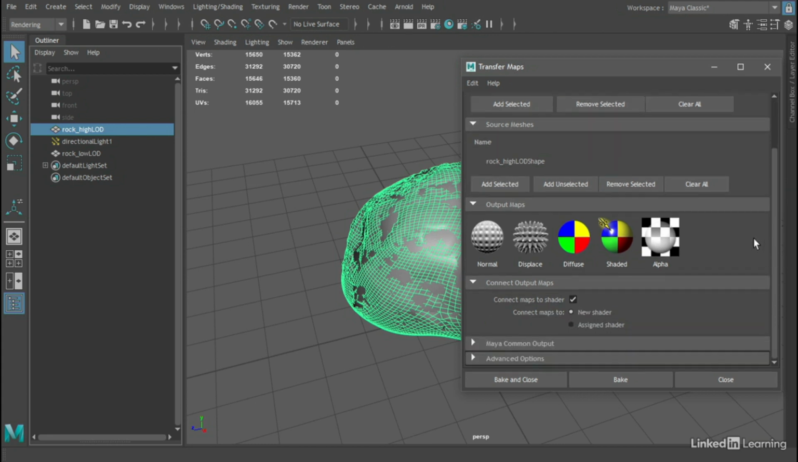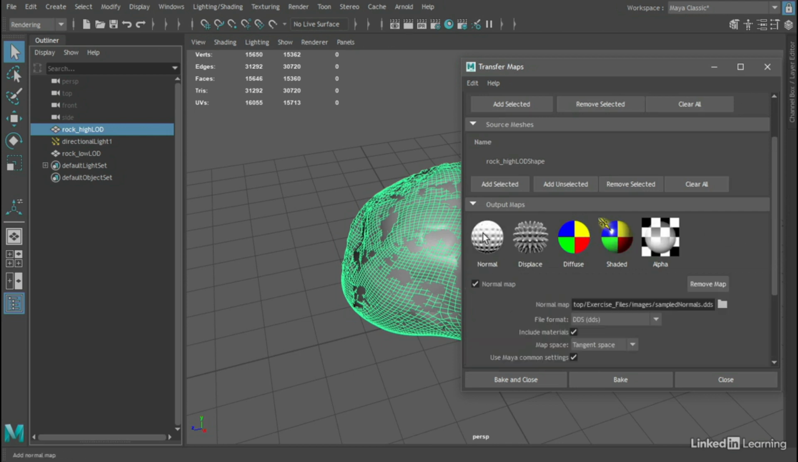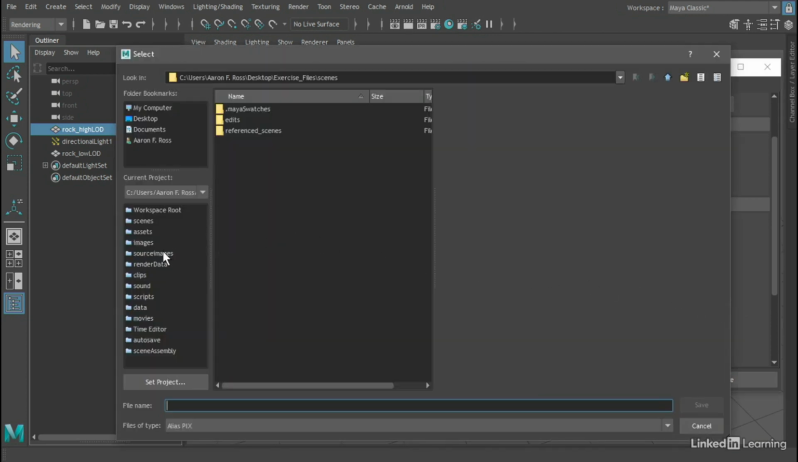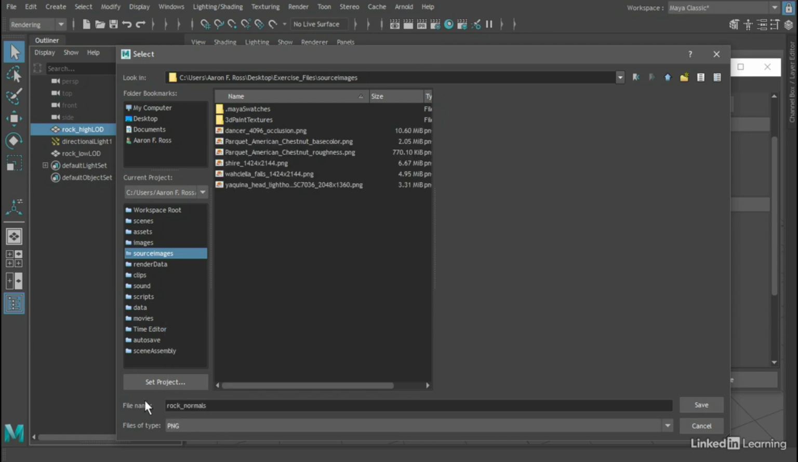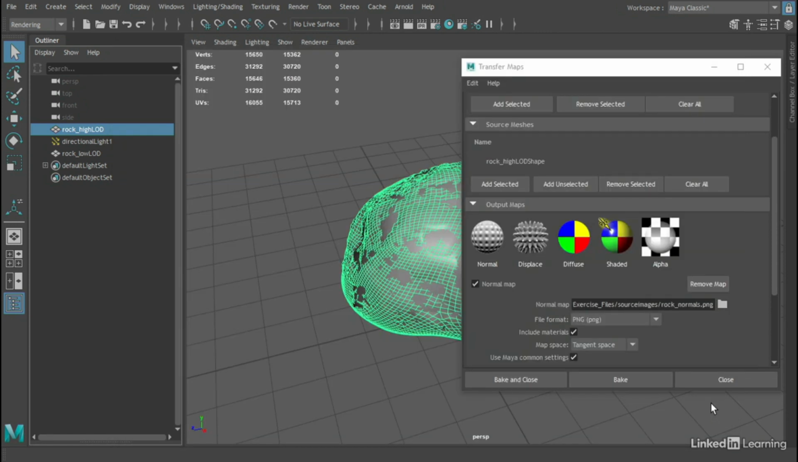Scrolling down, in the Output Maps section, we can choose which attributes we want to project. Click on Normal. And now a Normal Map section has been added, and we want to choose a file output location, file name, and file type. Click on the Browse button. Go to the current project's source images, and give it a file name of Rock Normals. From the Files of Type pull-down, choose PNG as the file output type. And click Save. That doesn't actually save anything, it just stores the file name, path, and format.